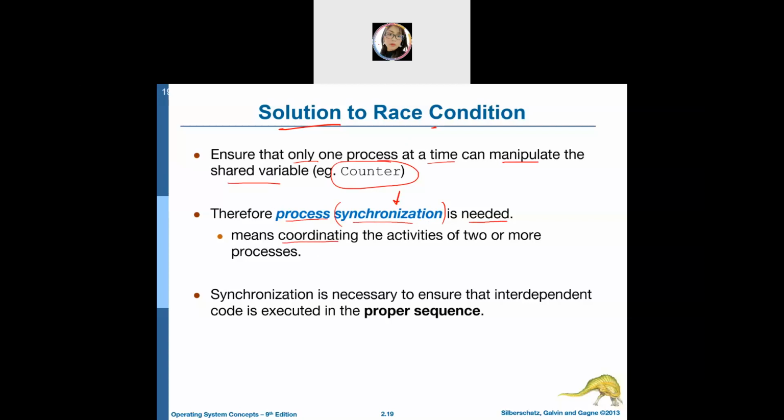Synchronization means that you're going to coordinate the activities of two or more processes. Like just now, you have the producer and consumer. You need to synchronize them together using the counter. Synchronization is necessary to ensure that interdependent code is executed in proper sequence. So you try to execute it properly following the sequence.